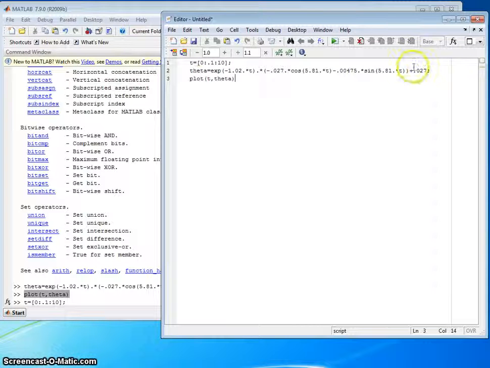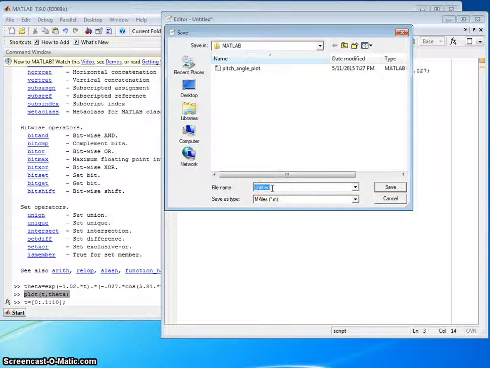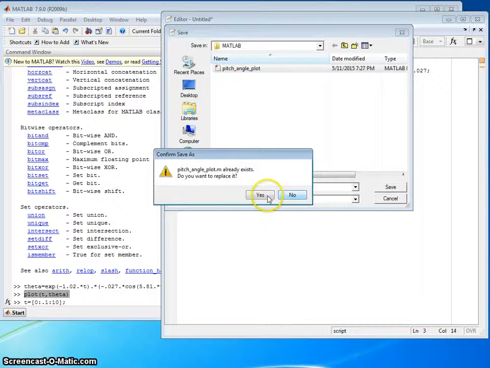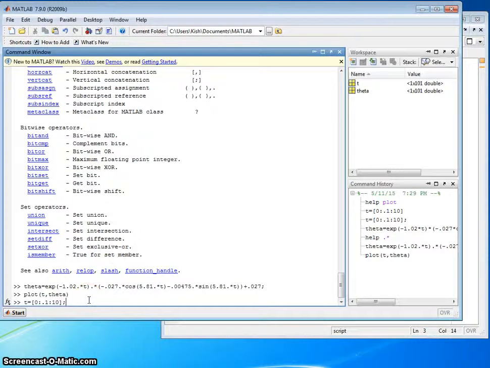Paste. Okay, now I've got the three commands, but it's in one file. So this time let's save this, save as, and just give it some kind of name. I'm just going to call it pitch angle plot. Yeah, let's replace that. So now we have a command called pitch angle plot. Now I can go over here to the command line and just type the name of the M file.